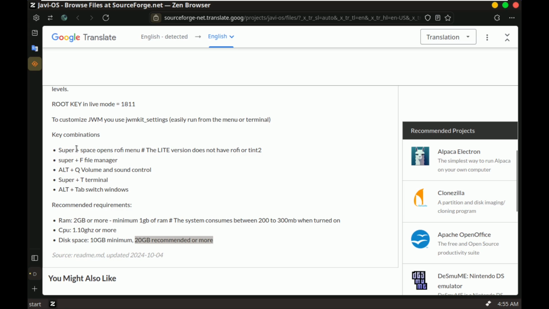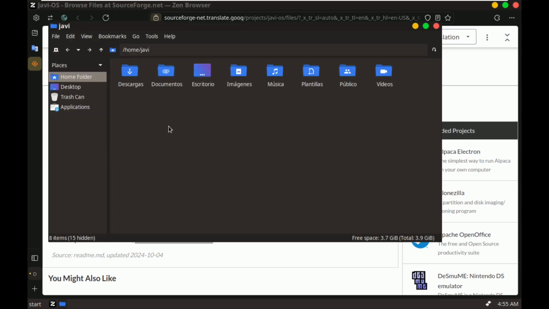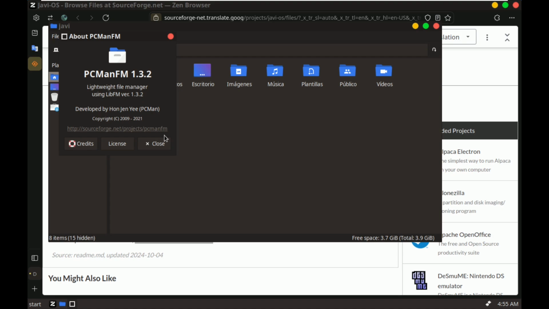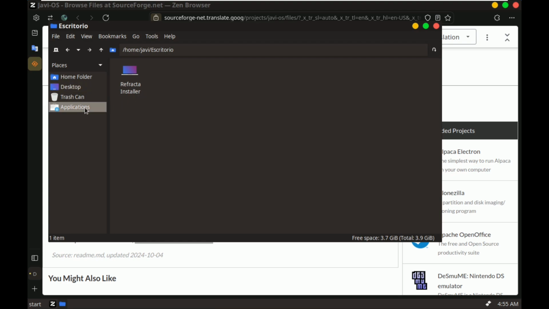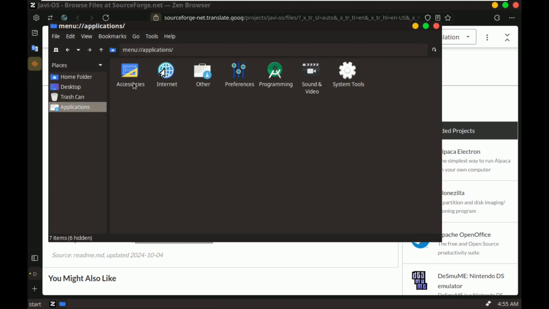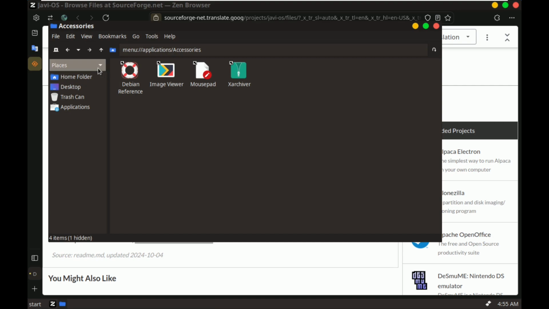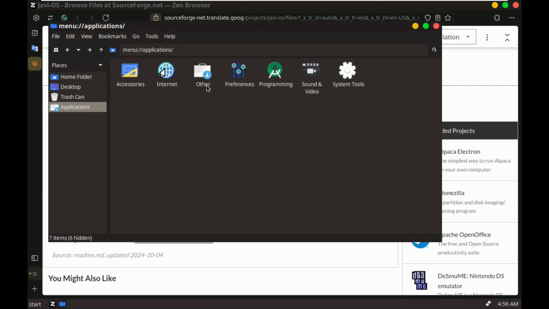And Super is just the Windows key, and space you already know. Super plus F, like this, you should be seeing the file manager. You just need to click on the Windows key, which is the Super key. And here you have Pacman. Here is the desktop, here is the installer, and here are the applications you get. So these are all the applications you get from Javi-OS.